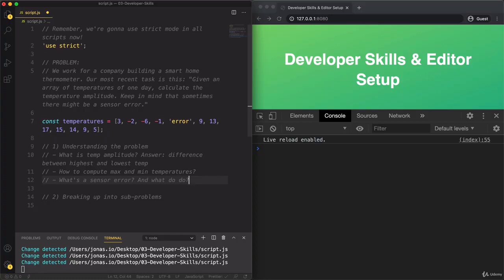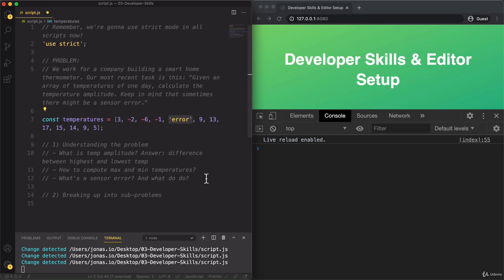And here the answer is probably to just ignore the error. Now from our data, we can actually see what an error looks like. It's this string here, which says error, okay? But it's good to have an idea of all of these questions so that we now really understand the problem that we need to solve. And so I think with this here, we do have a pretty good idea.